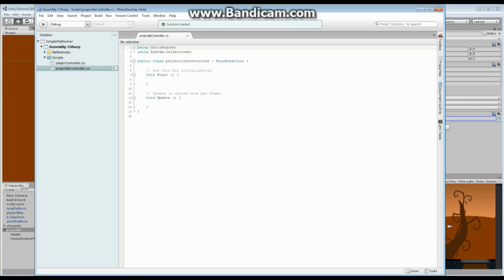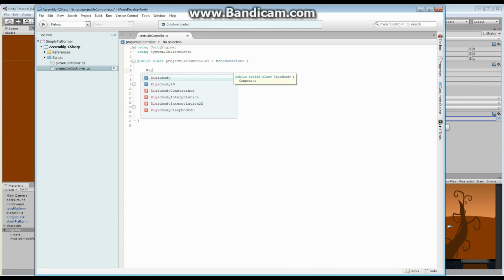So the very first thing I'm going to do, right under here, is add a variable, a Rigidbody2D, that I'm going to simply call my RB. All right, so this is going to be a reference to the rigid body on my existing object. Wherever the script is, I'm going to go and look for a rigid body.